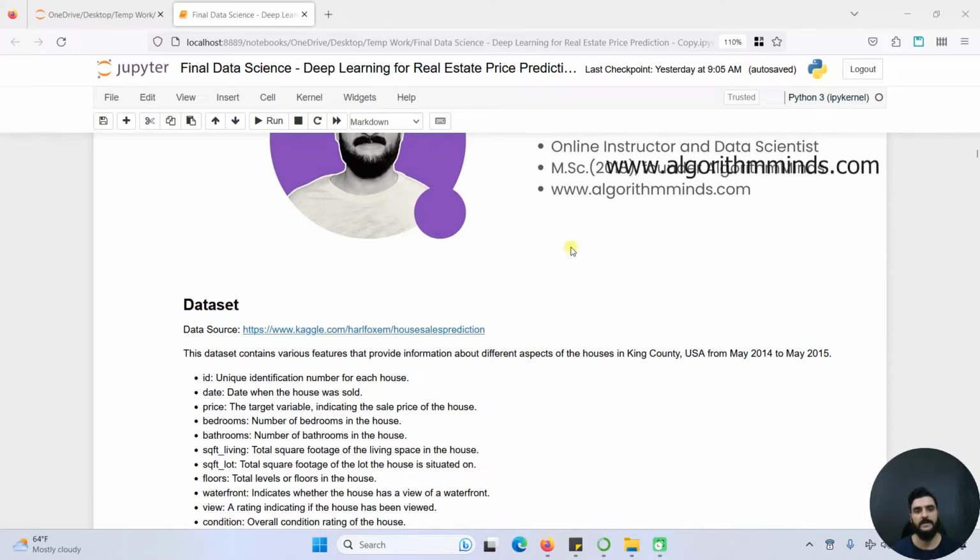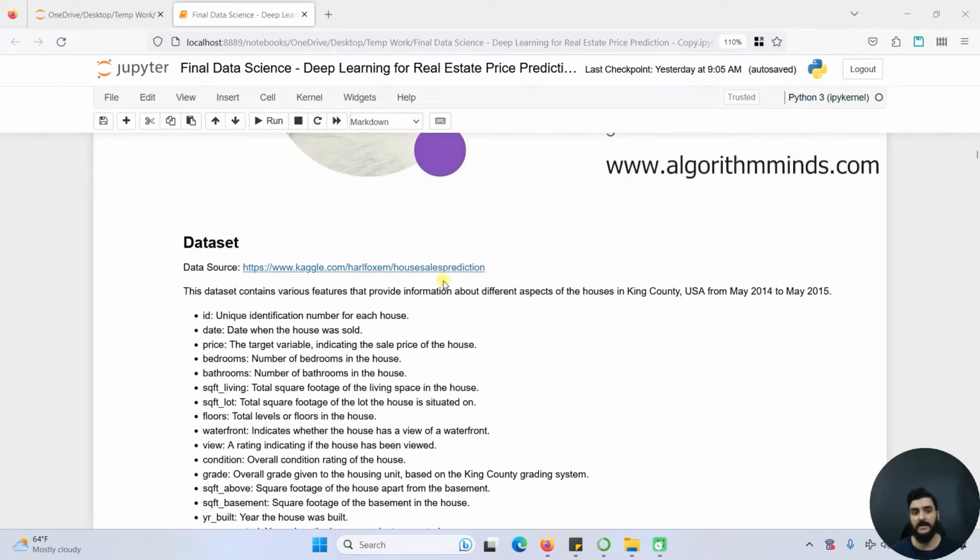First of all, let's talk about the data source or data set. This data set has been taken from Kaggle and you can go to this link and read further about it. But we will discuss all things about the data set, as it contains various features that provide information about different aspects of houses in King County, USA from May 2014 to May 2015. It contains features like ID, which is a unique identification number of each house, the date the house was sold, and price, indicating the sales price of the house, which is actually our target variable that we want to predict.